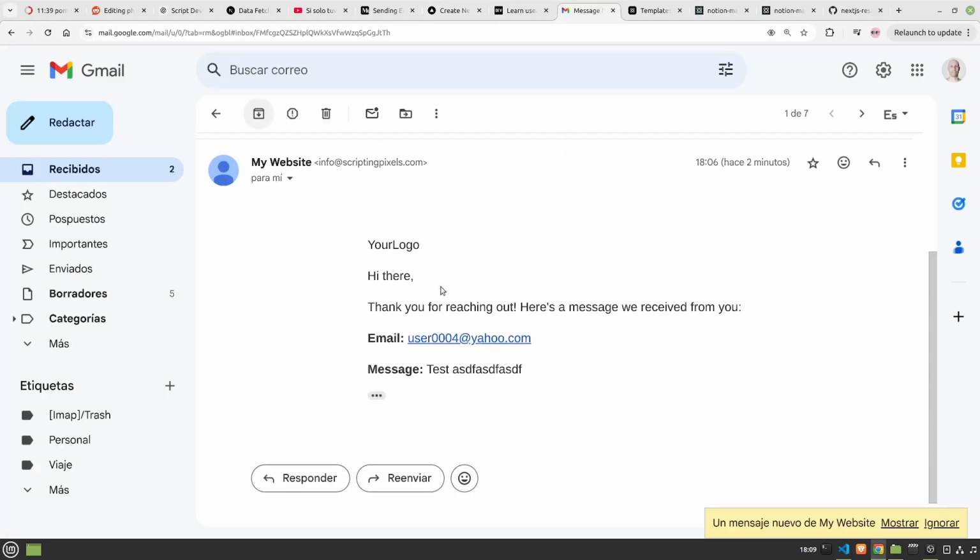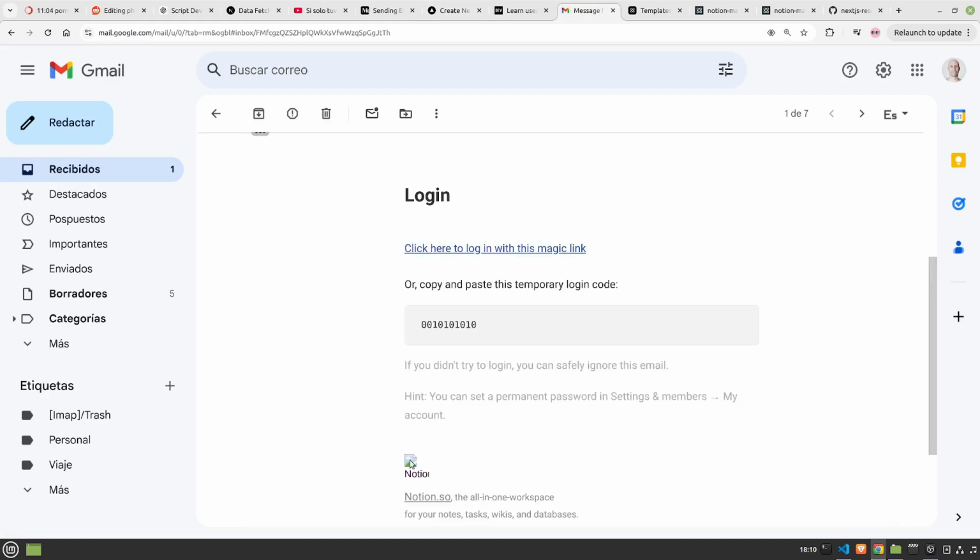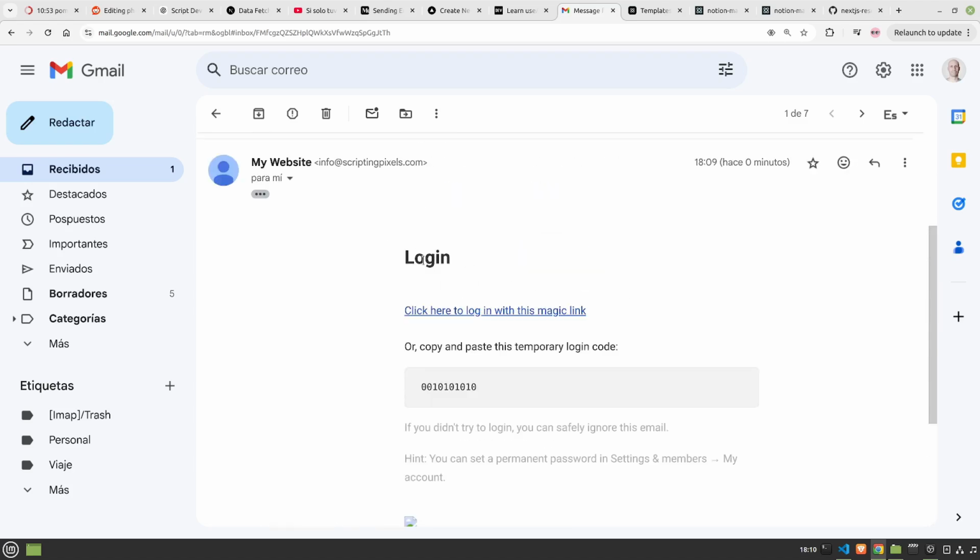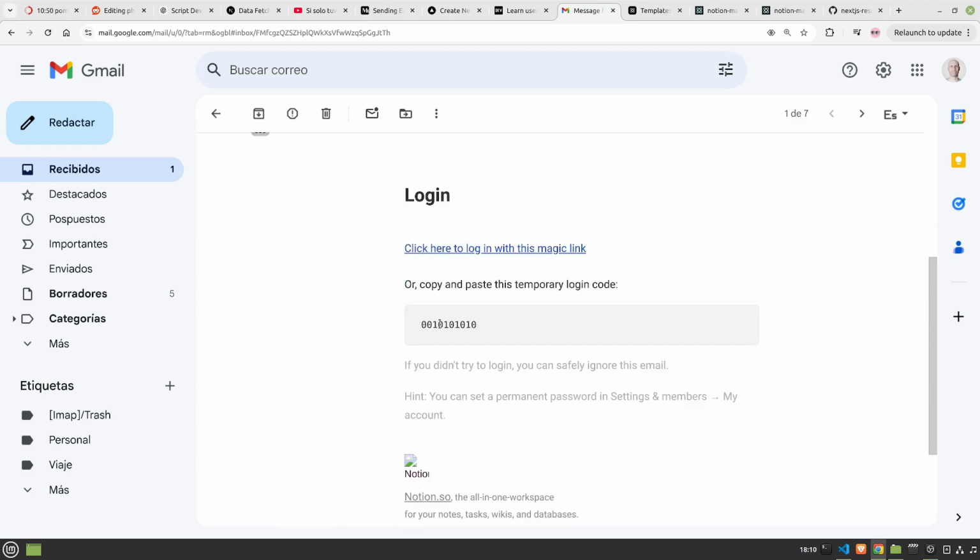Open Gmail again. We have a new message. We can't see the image because our site is not live, meaning that it hasn't been deployed yet. But yeah, this is the template we just used and this is the code we passed to it.